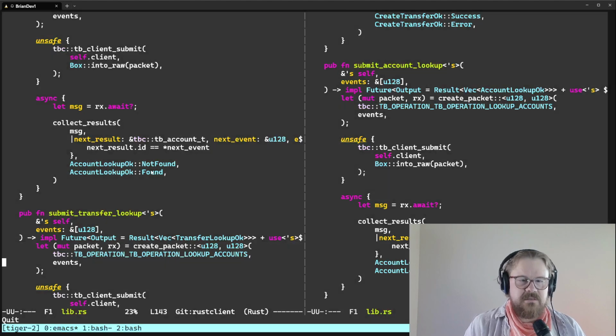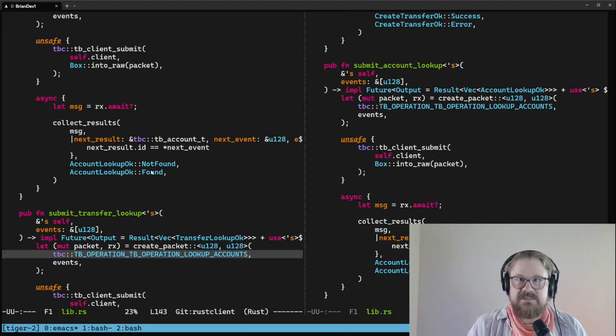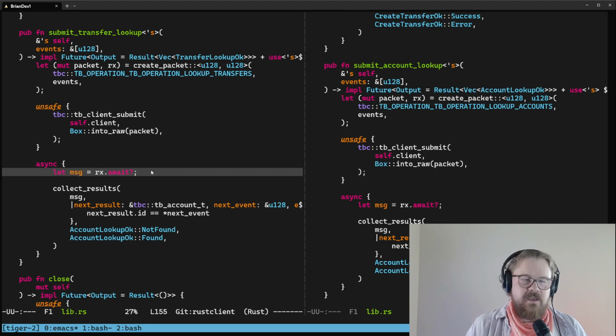Most of these other changes here are just type generic. So if you get the types wrong, it's just not going to compile. But this is not type generic. It's just a value we're passing into this function. Anyway, lookup transfers, I'm just going to guess that is probably the name of that value. This doesn't have to change at all. Here we're waiting on the result from the other thread. TB client is multi-threaded.